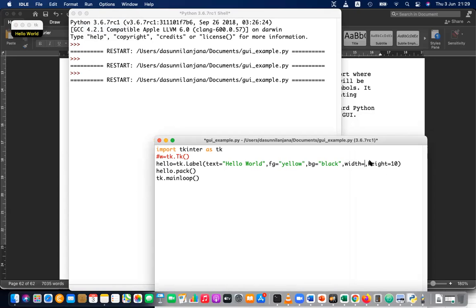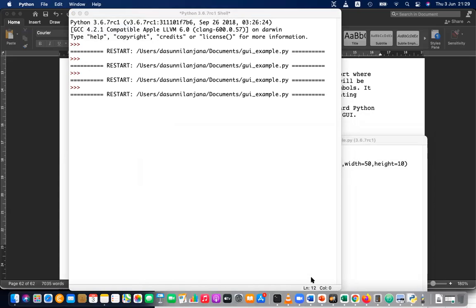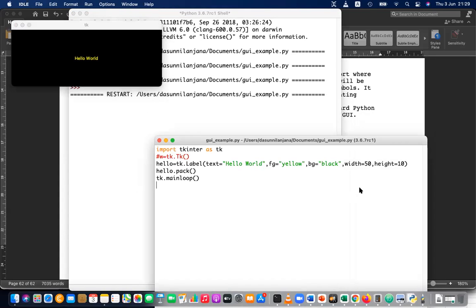With 30, with 50 will be 50 characters. So let's put 50 and 10. Otherwise, we'll get a large window. Right, 50 and 10. Now you can see. Okay, just run it and see. Different color, put some different color and see.